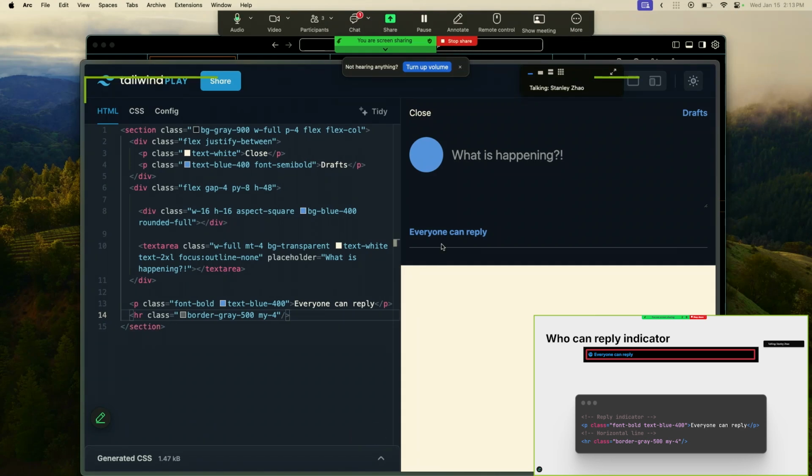So once you've done that, you should see something like this. You'll see the everyone can reply over here, and then you'll see this horizontal line. That's what the HR element does.